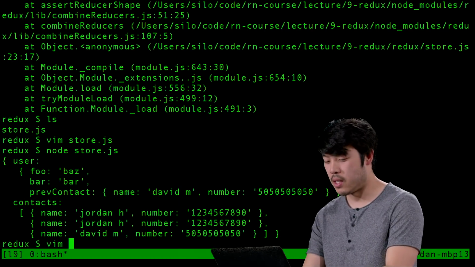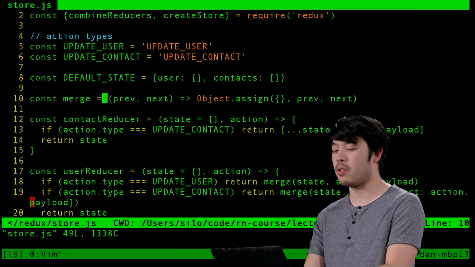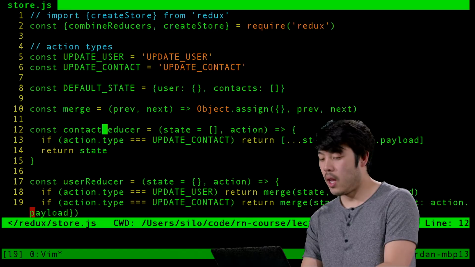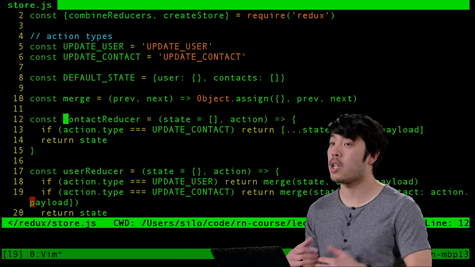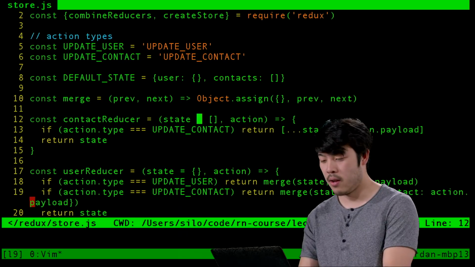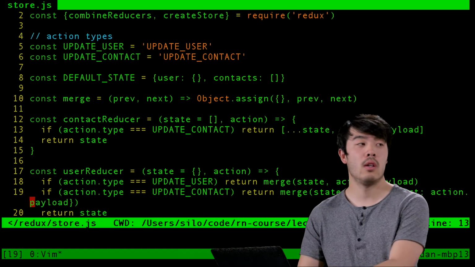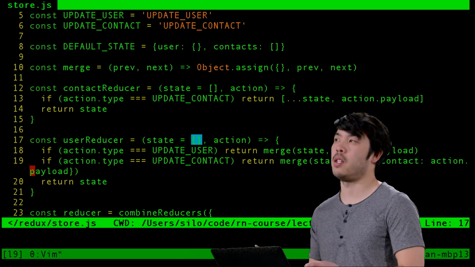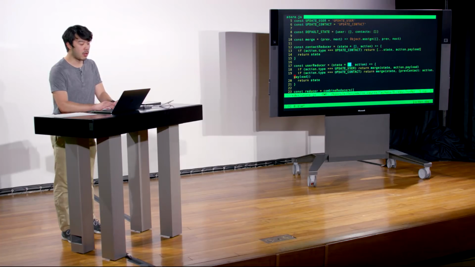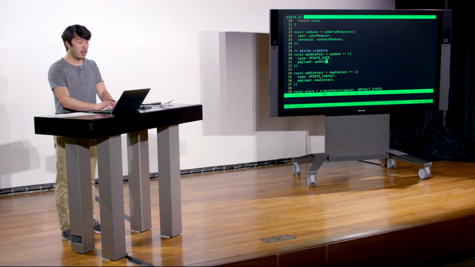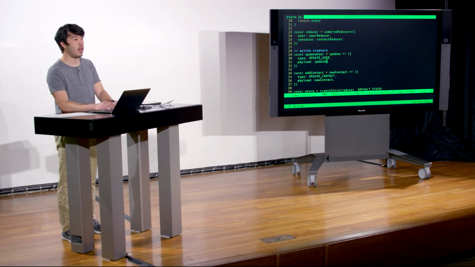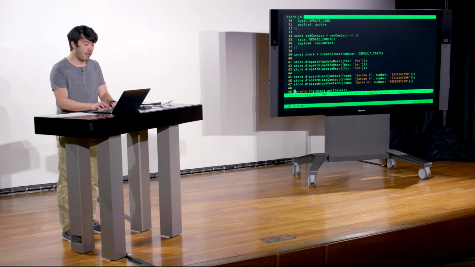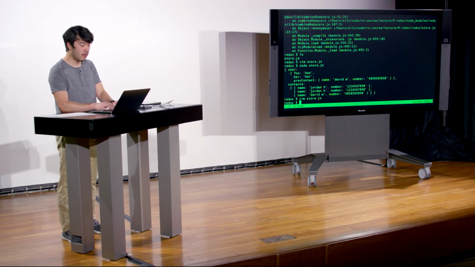The one minor difference is that rather than having a default state app-wide, we can actually just define the default state in the reducers themselves. And so the default state for the contacts in our contact reducer is just an empty array. And the default state for our user, if the user reducer is invoked with no current state, we'll go ahead and initialize it to some empty object. And so now that's even more complexity gone. That just goes into the Redux library rather than our own implementation in this file. Great. So now we have a working store.